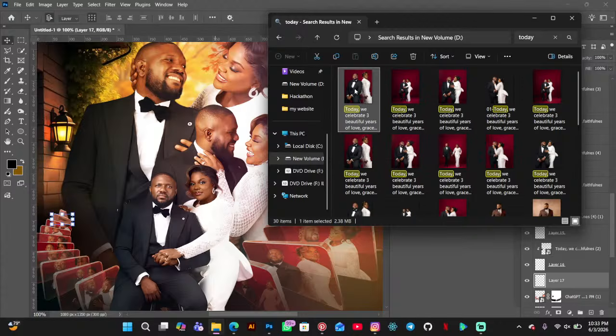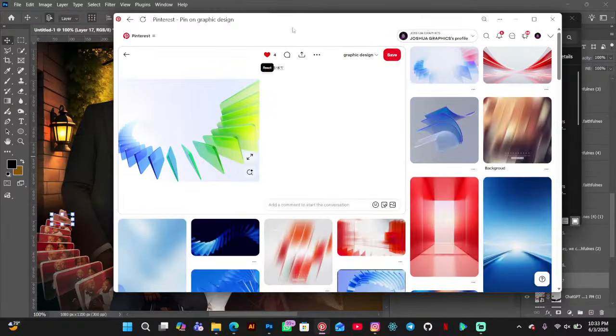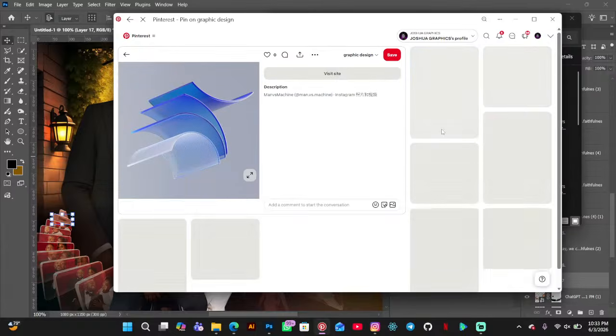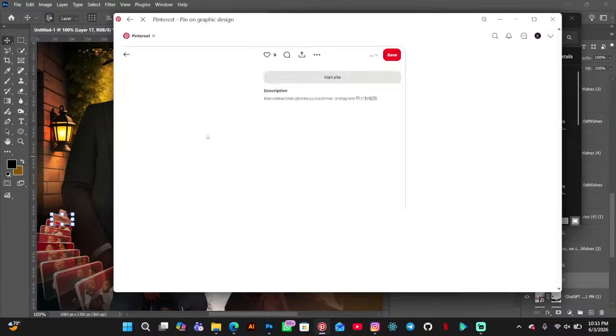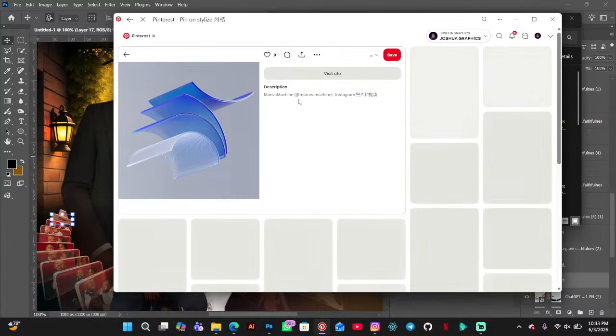To be honest, I don't really have specific names for these kinds of shapes. Sometimes I just stumble on one and save it immediately so that I won't forget. But other times, you can take one of these pictures and ask ChatGPT what the name of the shape is.